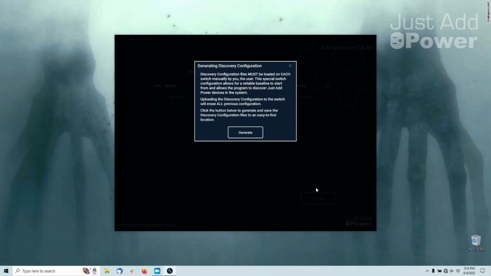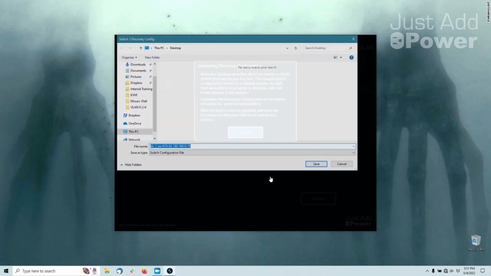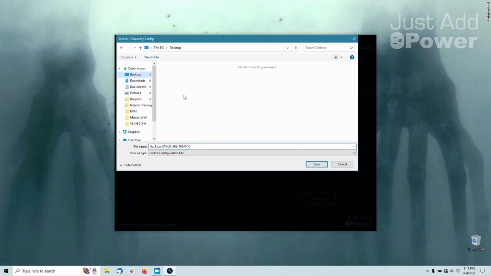Now, the next thing the program is going to do is it's going to create a discovery config file for the switch. This is a switch configuration file that we're going to load onto the switch that gives us a baseline level from which we build our entire Just Add Power system. So by clicking on Generate, it's going to ask me to save that switch configuration file. I'm going to make sure that it's on my desktop so that it's easy to find because we're going to be using it immediately.